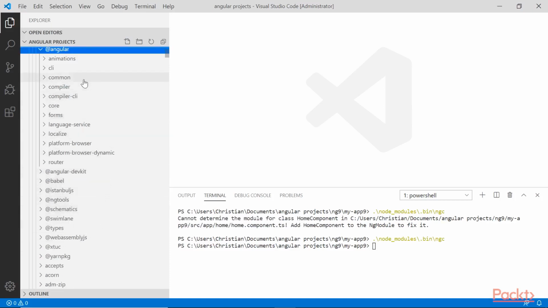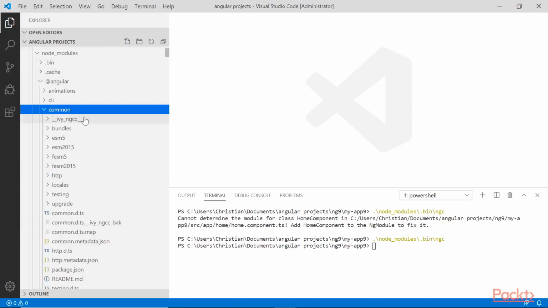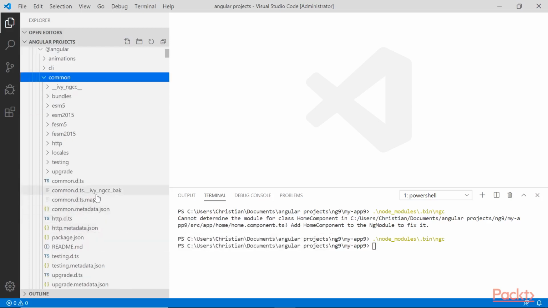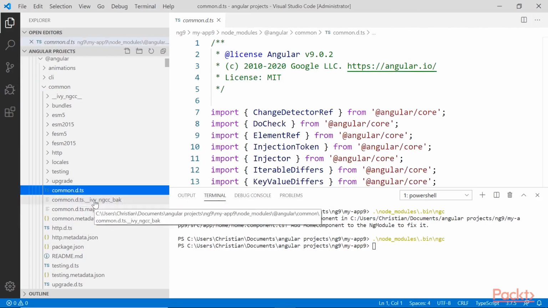So for example, mostly the animations and the common here. Even though it ships with Angular 9, some of these are still View Engine compatible. And you see that some of these are already converted to Ivy. You see there's a backup file here. That means when you run it for the first time, you build it because this is needed, so it will convert that to Ivy already. And you see an __ivy_ngcc__ backup file. That means this is the old VE format. This is the Ivy compatible format.